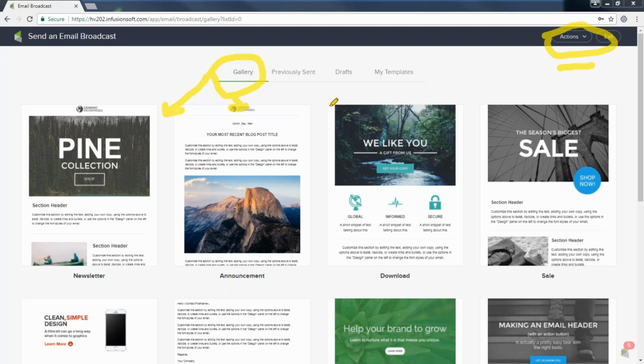After you've sent your first email broadcast, even if you just send it to yourself, it will automatically grab that email and put it into the previously sent section. So if you send a broadcast, this is where you'll find it if you're looking for it.